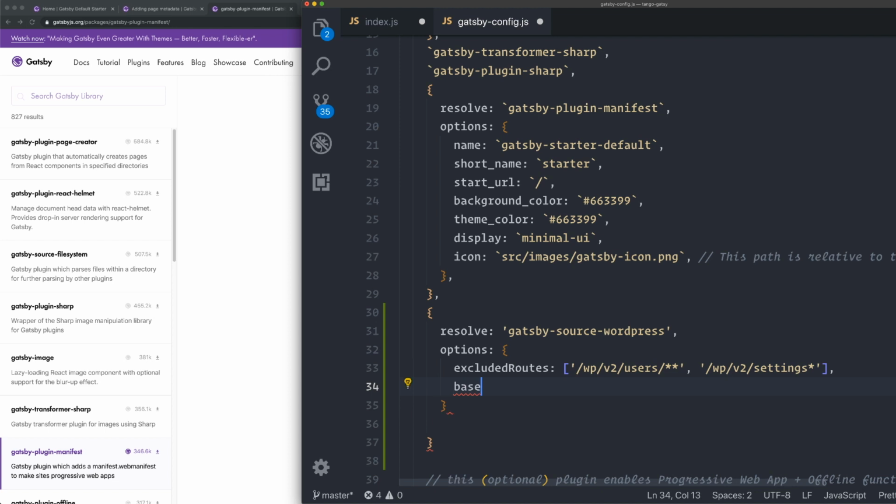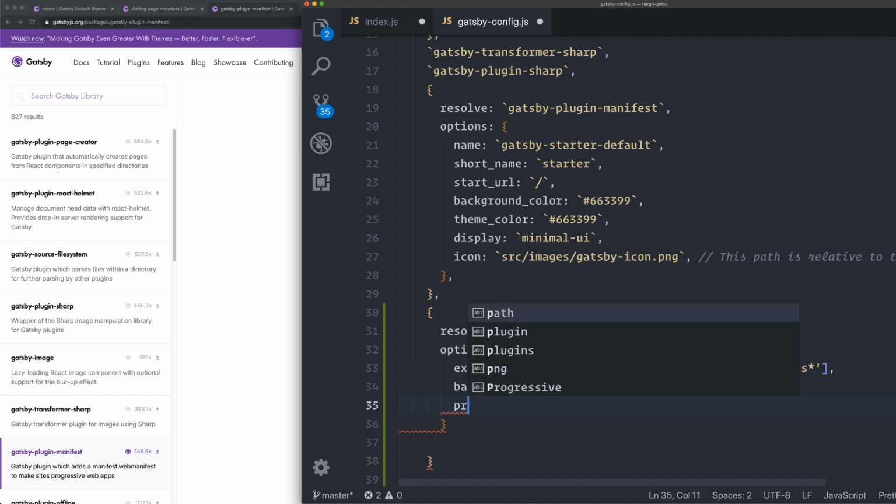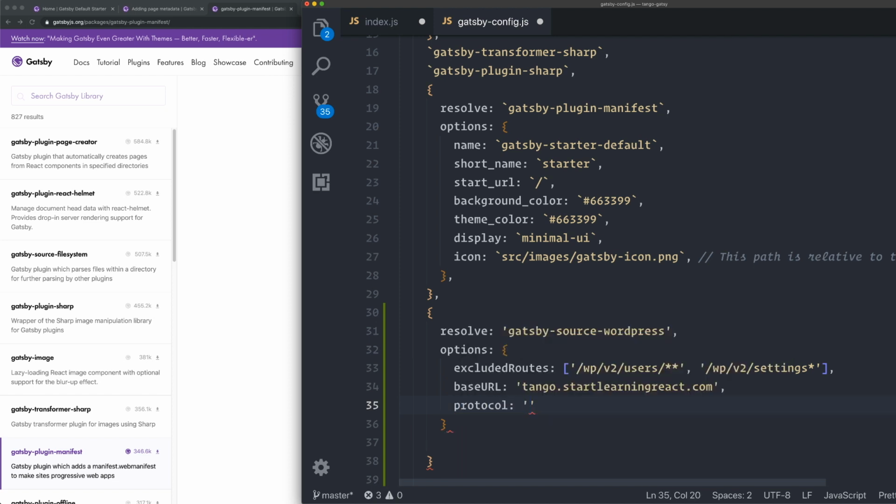And then we have something called baseUrl, and that's simply the site we're going to use. So you can choose one of the two URLs I showed you earlier. I'm going to choose tango.startlearningreact.com. Then we have our protocol. In this case, it's http. It could be https, so we could have a secure protocol, and then you specify it here.